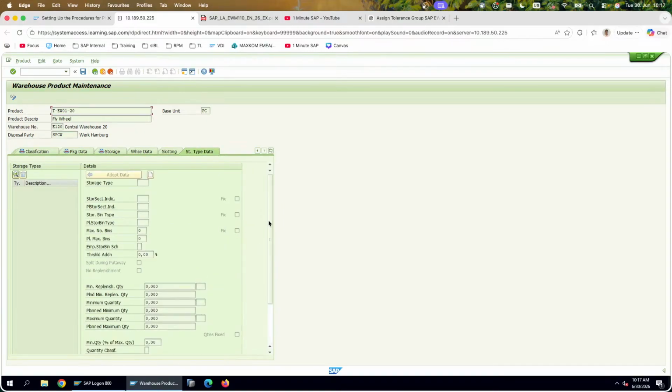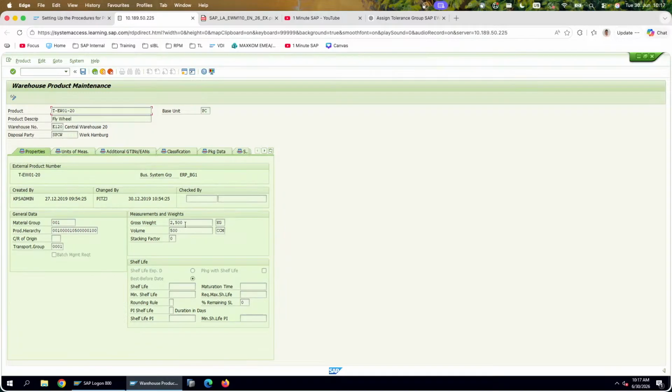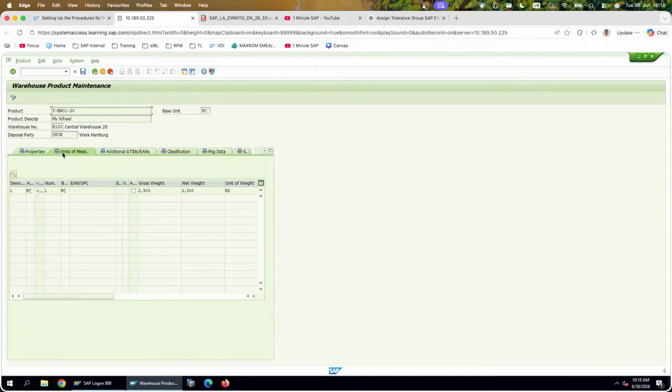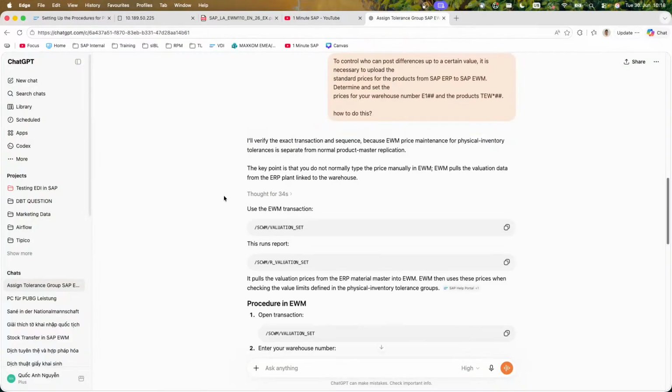No, I don't have any particular price for this material here under this maintained warehouse product number. Gross weight, volume, I think more or less for the loading and storage of material, but not regarding the price of it. Let's see what my friend said here.